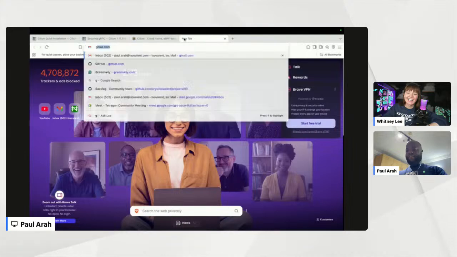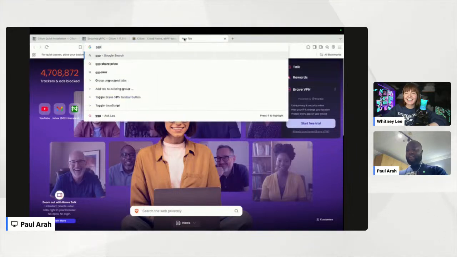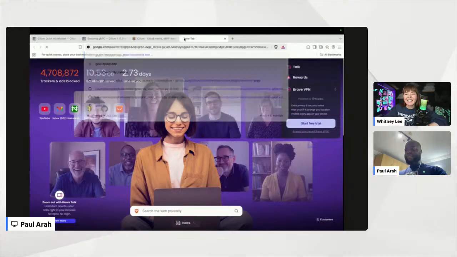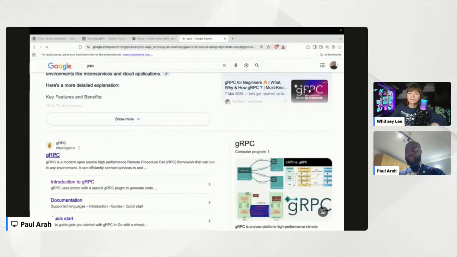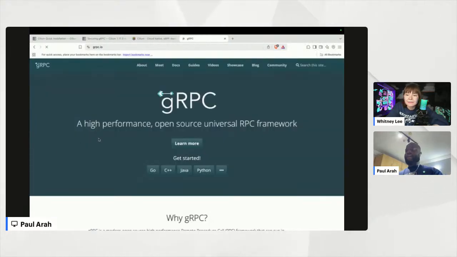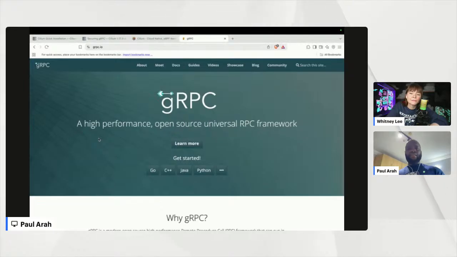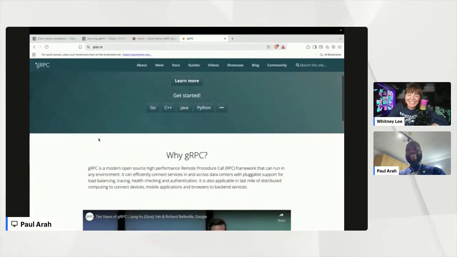gRPC is literally the word g, R, P, C. I'm just going to zoom in a bit. gRPC is basically an RPC framework, and I think it's currently being managed by the CNCF. It's a communication framework that allows services to communicate with each other. RPC stands for remote procedure call.